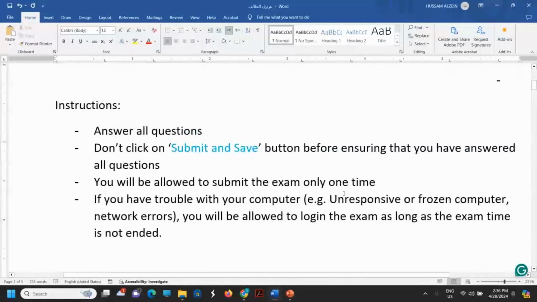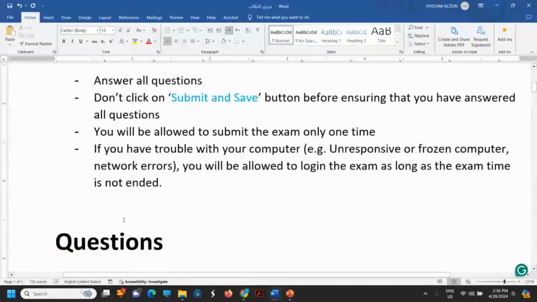And you have some instructions here. Answer all the questions. Don't click on the Submit and Save button before ensuring that you have answered all the questions. You'll be allowed to submit the exam only one time, so it's only one attempt. If you have trouble with your computer, for example, an unresponsive or frozen computer or network errors, you will be allowed to log in to the exam as long as the exam time has not ended.